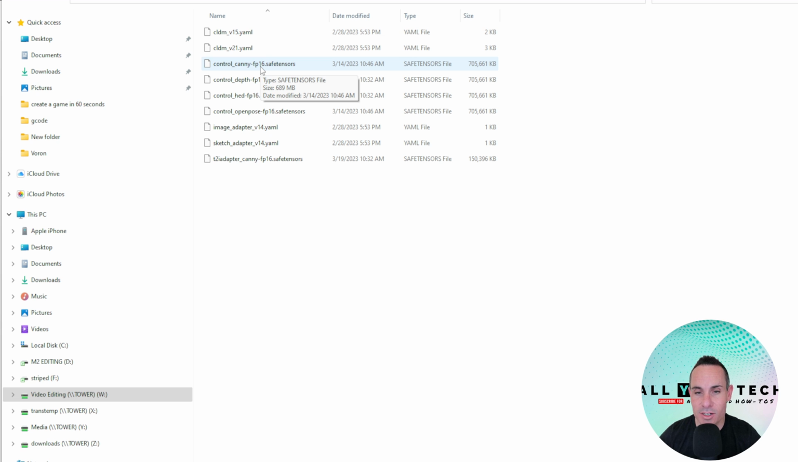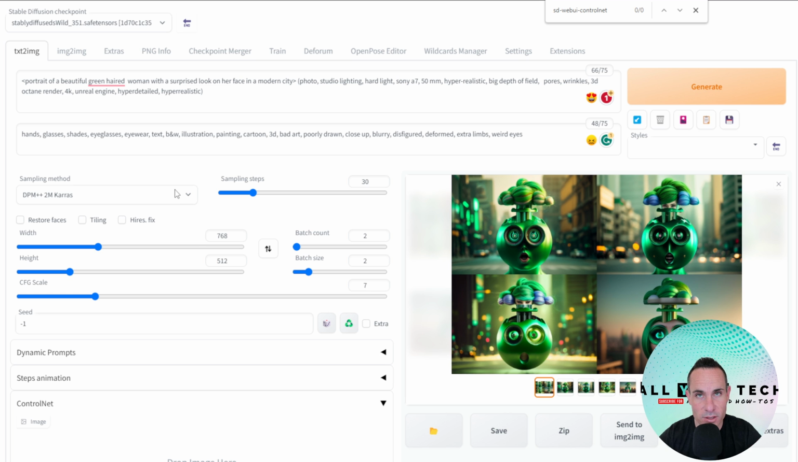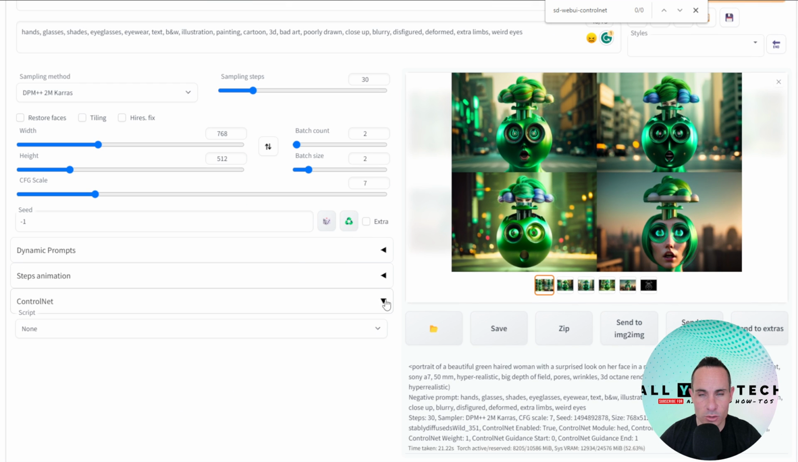And once you've done that, you need to close the command prompt that's running Automatic 1111. And finally, you need to come back in here and double click your web UI batch file. Once that's all loaded, you can jump back into the Automatic 1111 web UI and you should have a new section if you scroll down called ControlNet. You'll see that and you can go ahead and expand that.